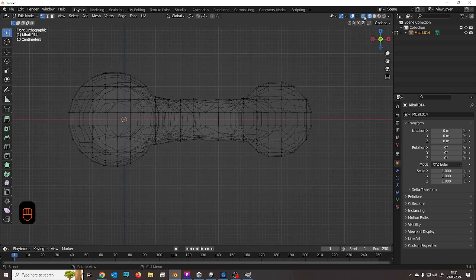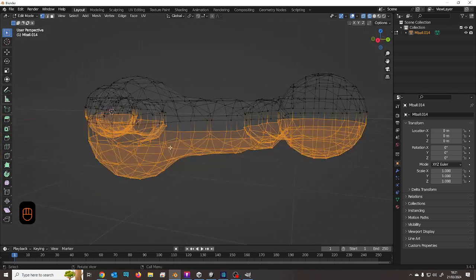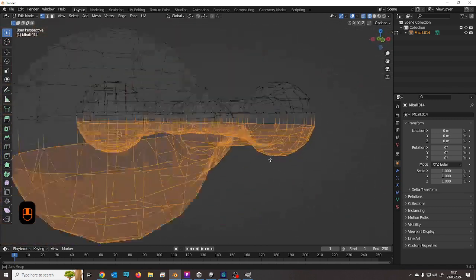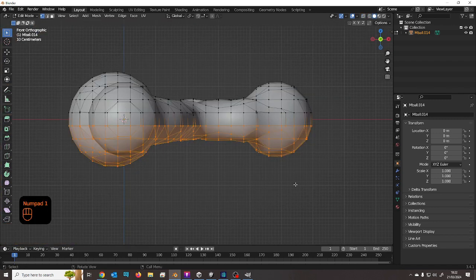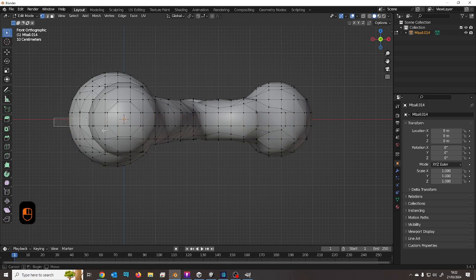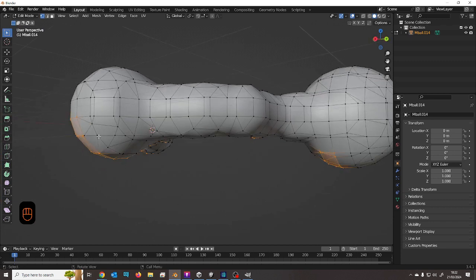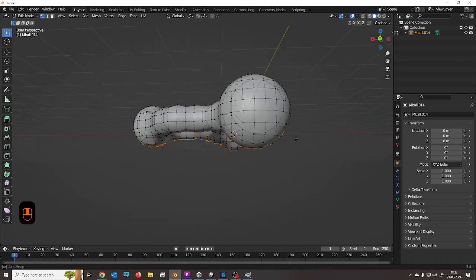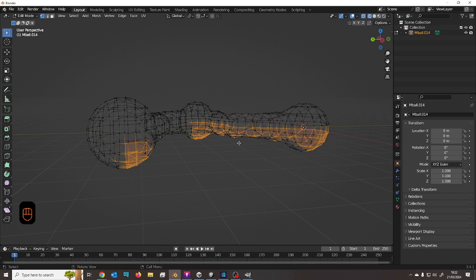Because we're in wireframe mode, we can actually select right the way through the mesh. We can just click and drag and box select, and we've selected everything all the way through. If we hadn't done that and we were in standard view, when you alt and select, it only selects the vertices that are visible. So we need to be in wireframe.